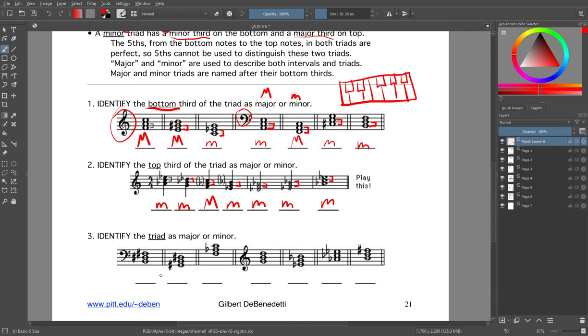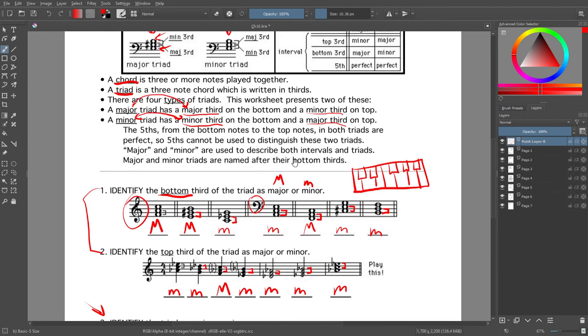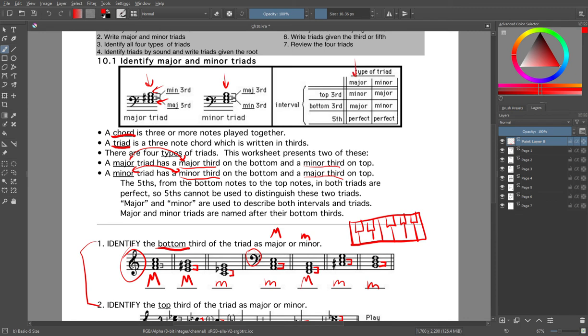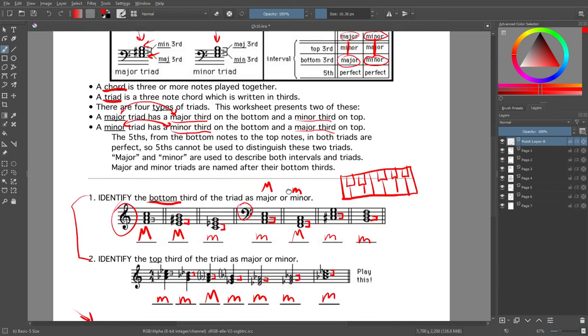All right. Now we're going to take these two and we're going to apply it so that we can figure out if the triad itself is major or minor. Now, if you remember, for major, top third, bottom third is major because the bottom and the triad type are connected. Same with this. That is what we really need to worry about. And then, of course, we can double check to see if the other one is correct.